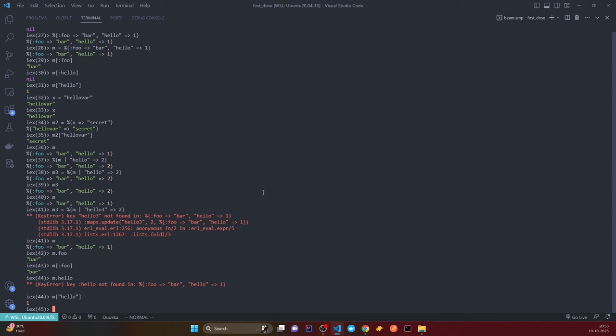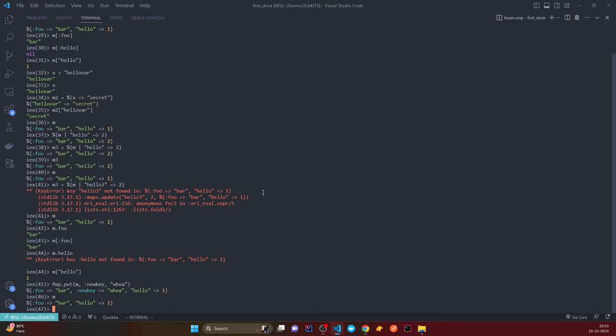And next, if you want to add some other key to the map, this pipe symbol syntax only works while updating existing keys. So we can use Map.put, which takes in the map m, the key, let's say new key, and the value, which is whoa. So I can print m now, and it won't show the new key, because Elixir is a functional programming language, of course we all know that, and functional programming does not change the original value, it just copies it and creates a new one. This is what's called immutability.